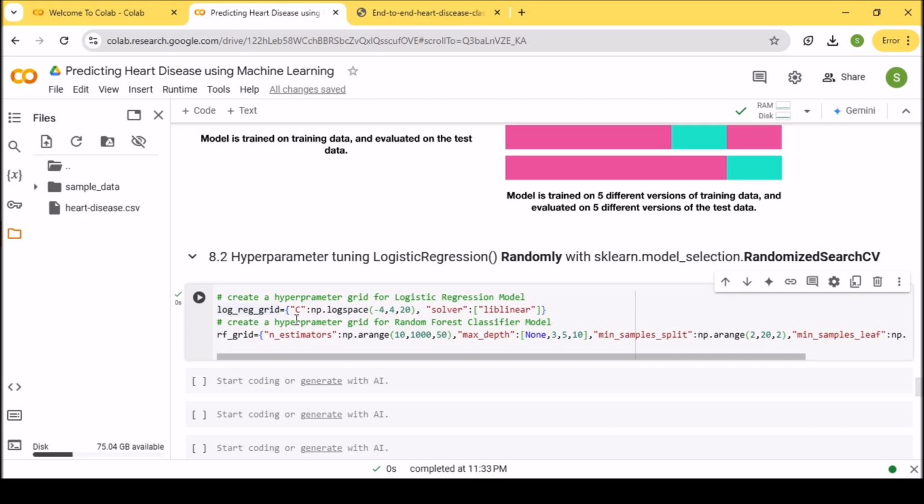Okay, so the log regression grid, to create the hyperparameter grid for the logistic regression. So we call it log regression grid. C, as I mentioned, is the regularization parameter for the logistic regression. It controls the strength of the regularization. Smaller values of C indicate stronger regularization, which means a simpler model, while larger values of C reduce the regularization, potentially creating a more complex model.